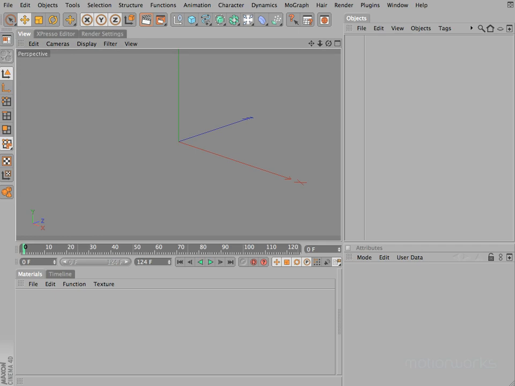Okay, so this is where the fun really starts, and this is where we actually start building the project. So the first thing that we're going to do is we're going to build the globe, and to do this, what we're essentially going to do is take a sphere object and also a cylinder, and then we're going to use the cloner to clone the cylinder across the surface of the sphere.